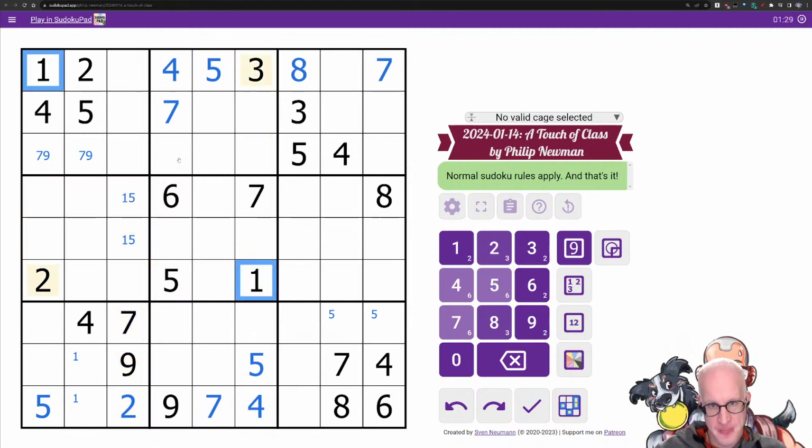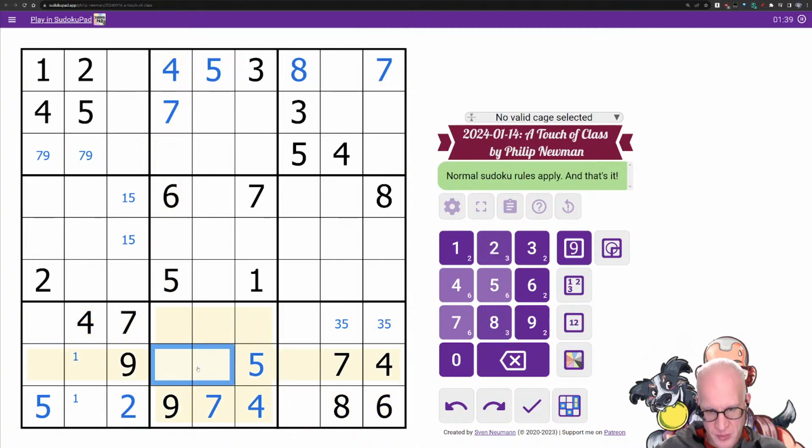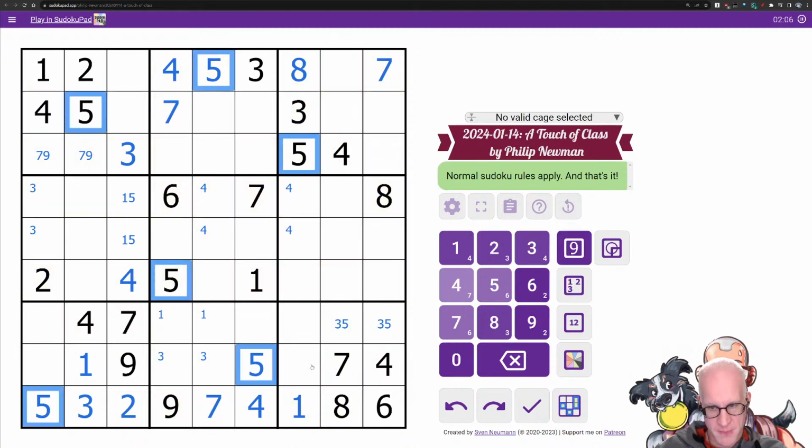2s. 2s are kind of laggard somehow. 3s. 3, 1. 1. 3s. Okay, 4s. 4 goes here. 4s go here, and here, I presume. 5s.